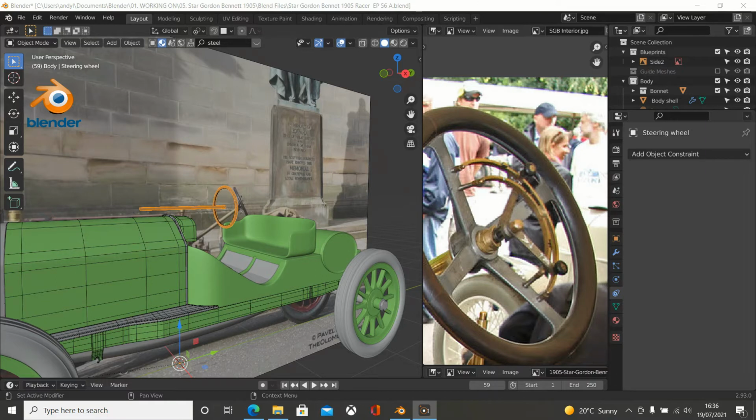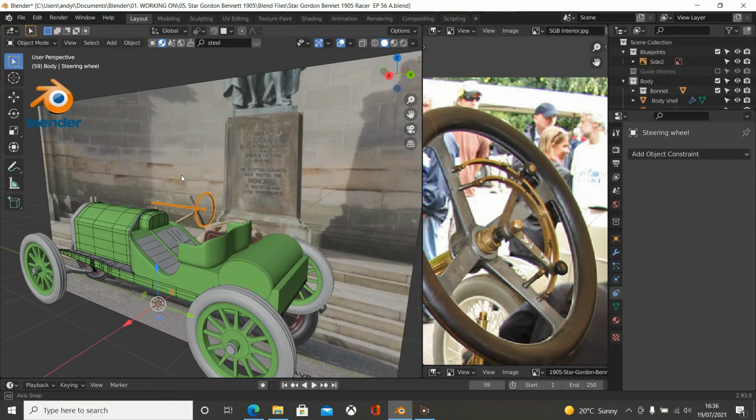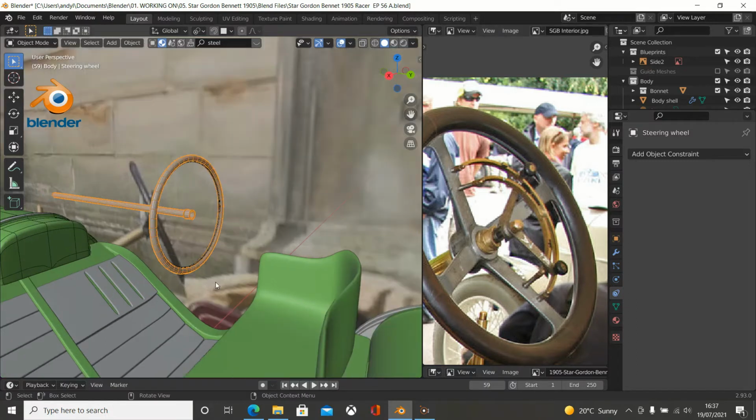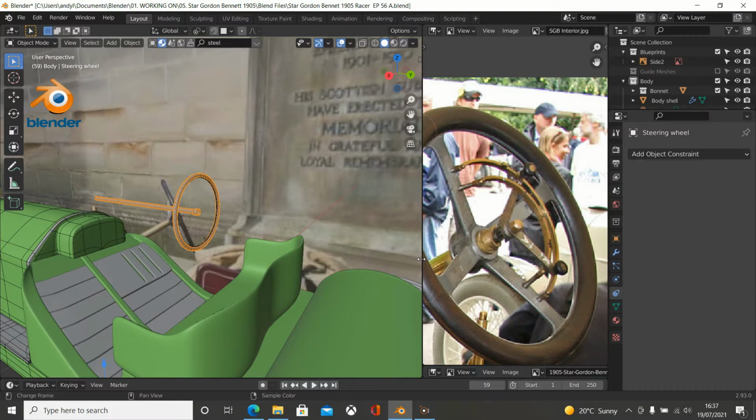This is the next in the 1905 Star Gordon Bennett race car Blender tutorial series, and in this episode we do further work on the steering wheel. Now, as you can see, we've got the steering wheel and the steering column, which we're trying to match up with this. I'm not going for the full thickness of this, just get as near as possible. But this is what we are aiming to do in this episode. Okay, so let's get into it.